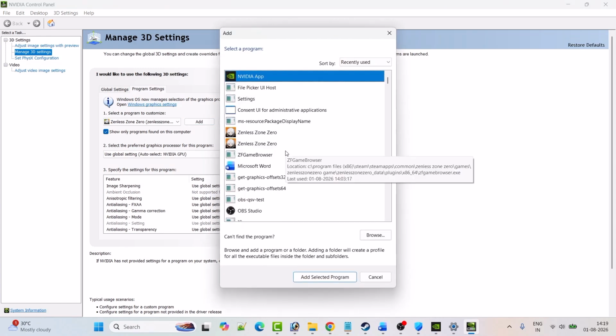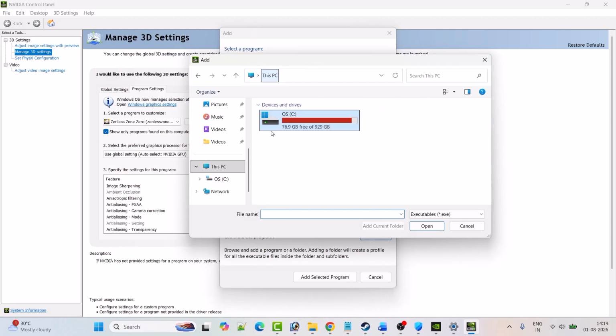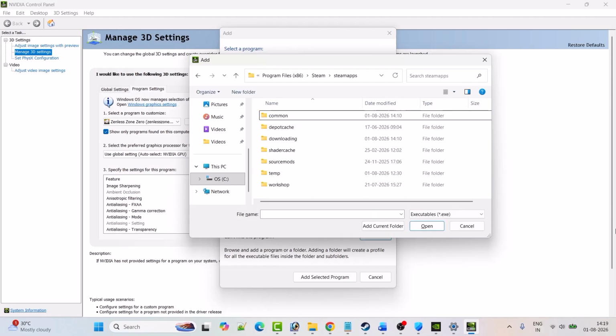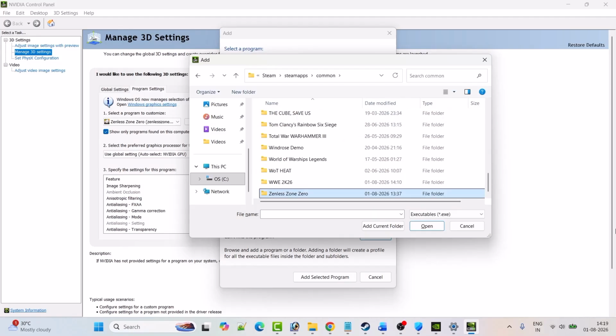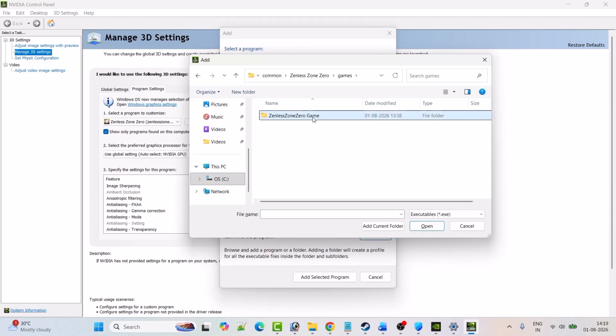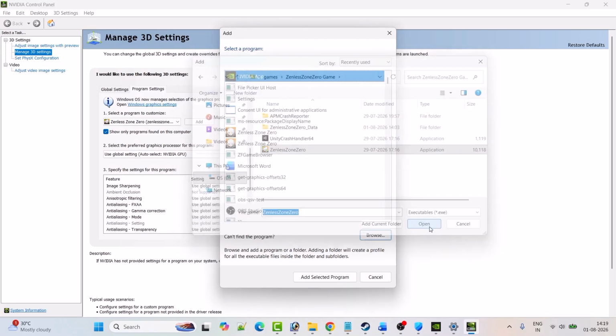Now if you don't see Zenless Zone Zero over here, then click on browse and then go to the game installation folder. So open C drive, open Program Files x86 folder, Steam folder, steamapps folder, common folder. Open the Zenless Zone Zero game folder, open the games folder, open the Zenless Zone Zero game folder, and select this Zenless Zone Zero exe file and then click on open.